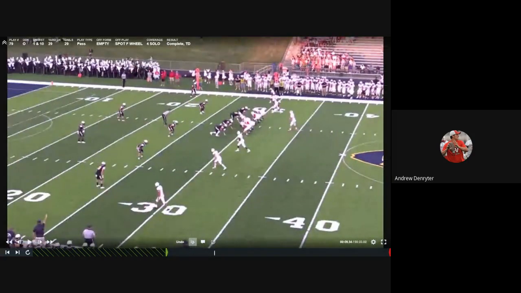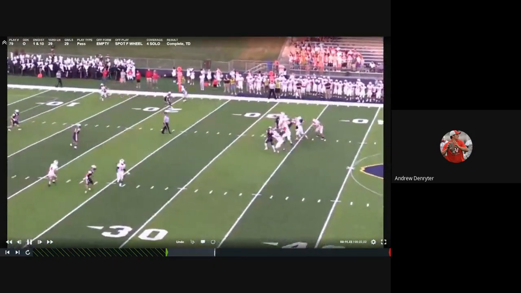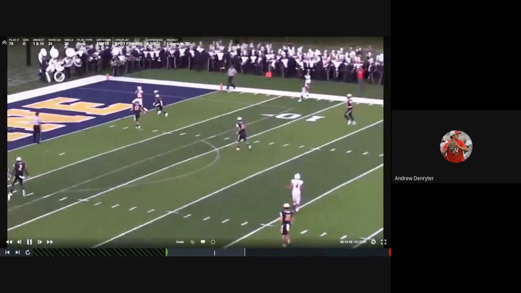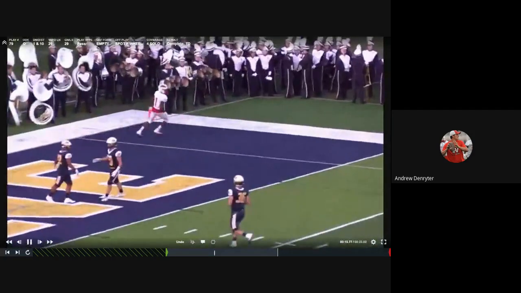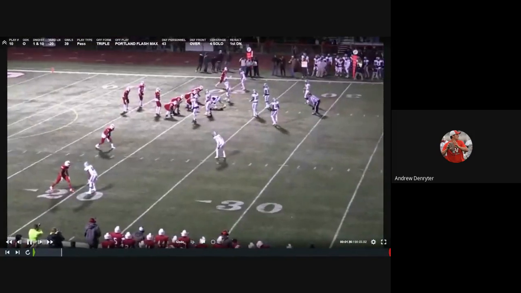Why does it matter that you know the alignment? Because this corner is outside leverage. He's giving up inside release on the post, and his safety is leaving that side of the field. Quarterback knows that, sees that, drives it in, post, touchdown. Okay, big play there to attack the coverage.